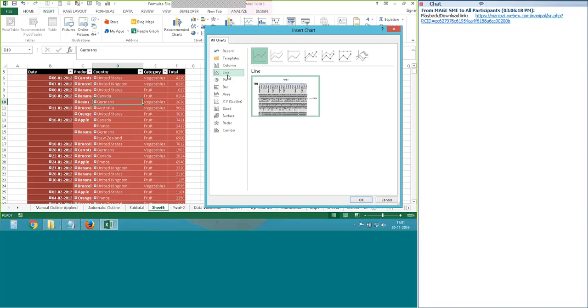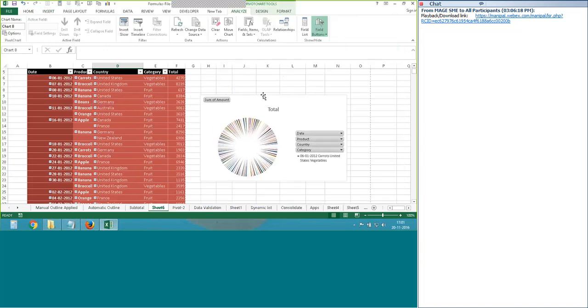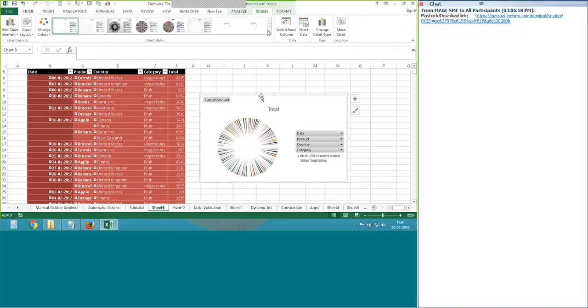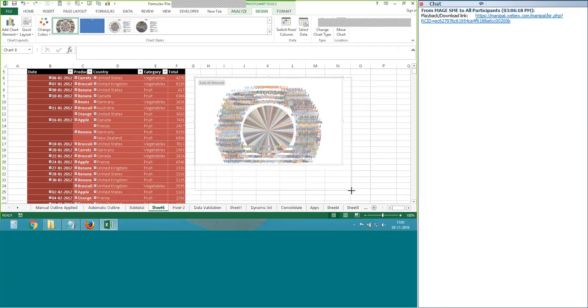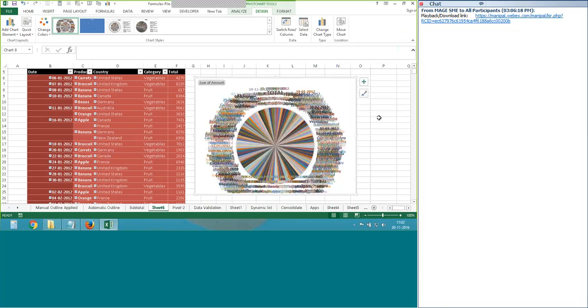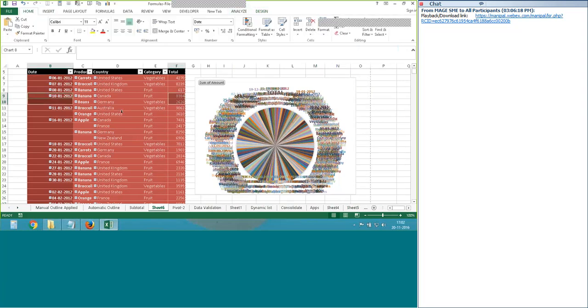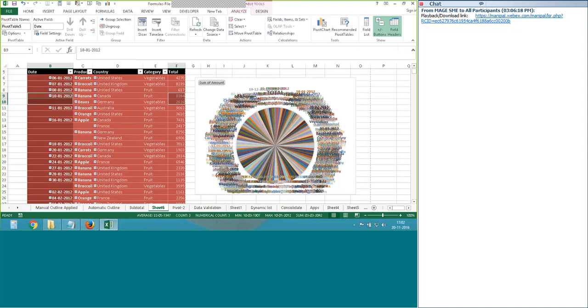So okay, pivot chart you can use anything, maybe pie or bar chart, because data is huge. So maybe pie chart you can use. Right, data is huge, so you can also push this to a different sheet, or maybe you can use slicer.